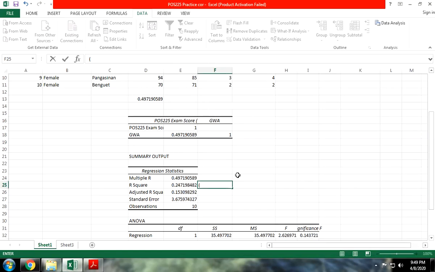Okay, wala. So, technically, R square, imagine na exponent to, no? R square is equal to, compute natin na R, which is 0.49 squared. Basta R yun times 100. So, technically, ganun siya, no?